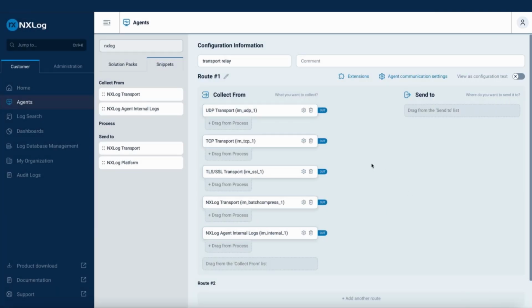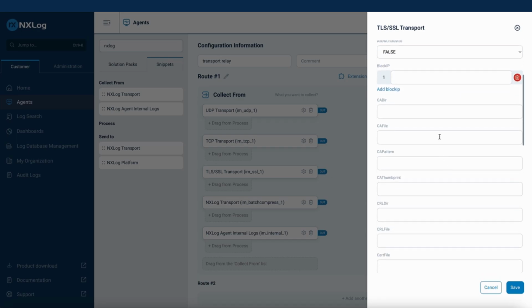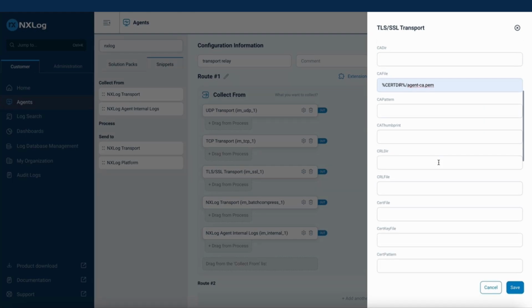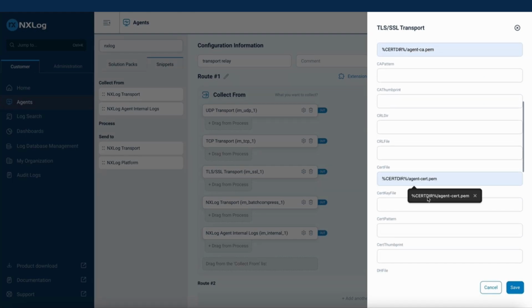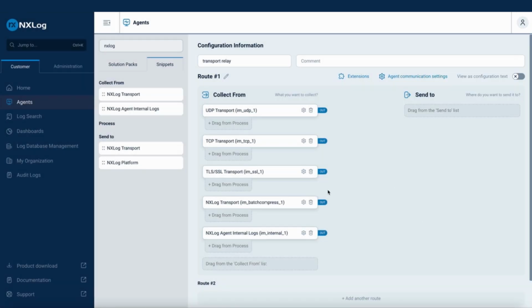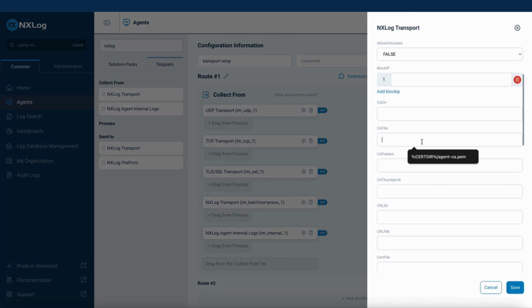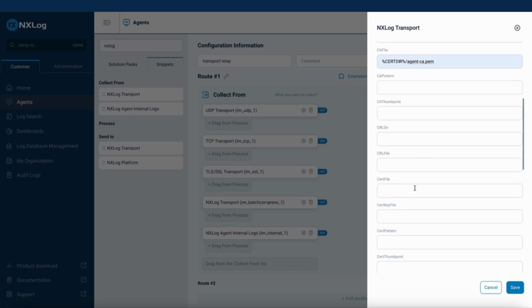For SSL, we'll configure it to listen on port 3514 and enable data security via TLS SSL. Here, we'll specify the path for the CA certificate, agent certificate, and key file. For batch compressed data, we'll listen on port 2514 and enable secure data transfer via TLS SSL as well.